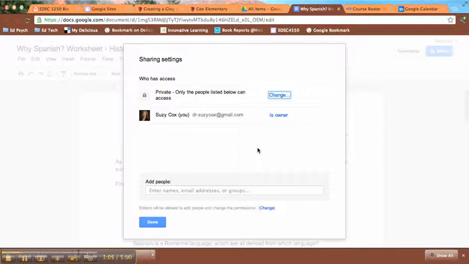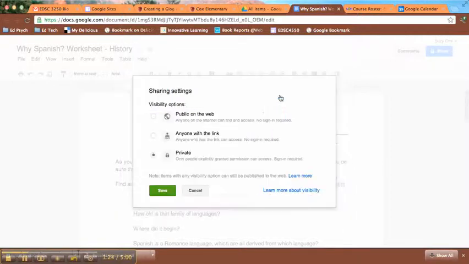That can get quite cumbersome if you're trying to share the document with 50 students or 100 students that are in your classes. So instead, since this isn't particularly sensitive information, I can go ahead and make this document public. So what I do is I come here where it says private right there, I'm gonna click change.